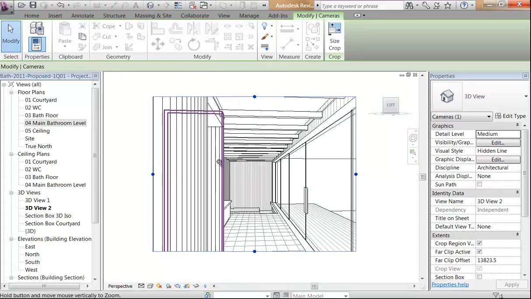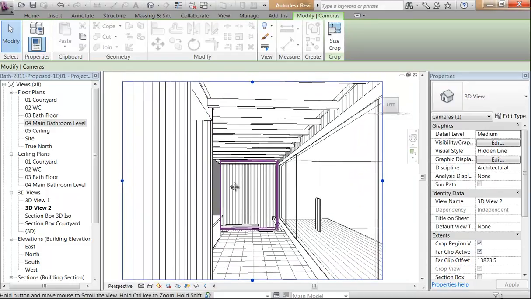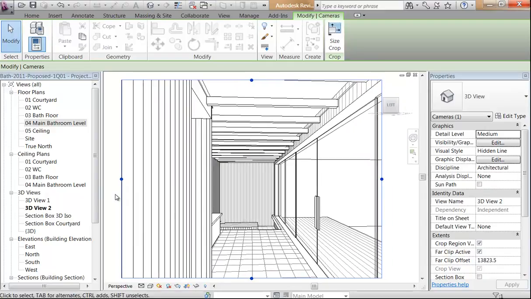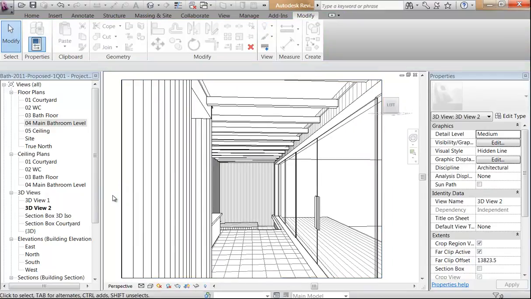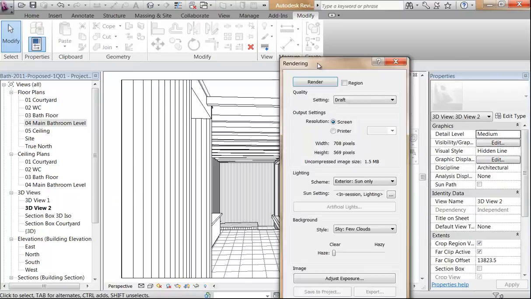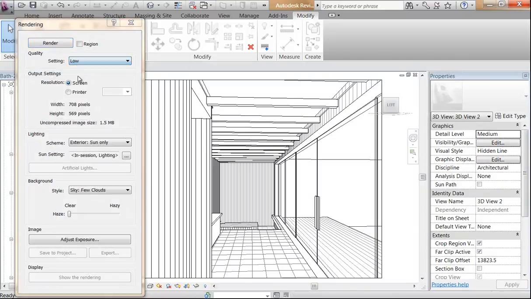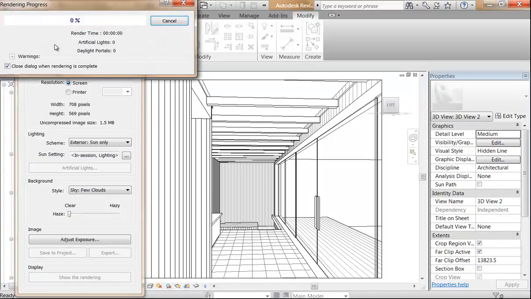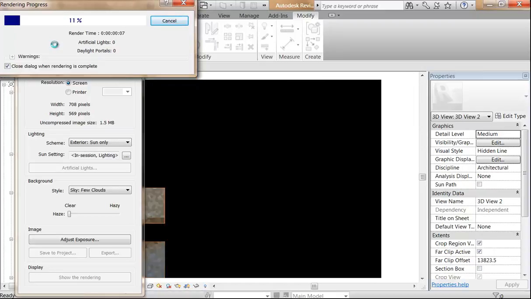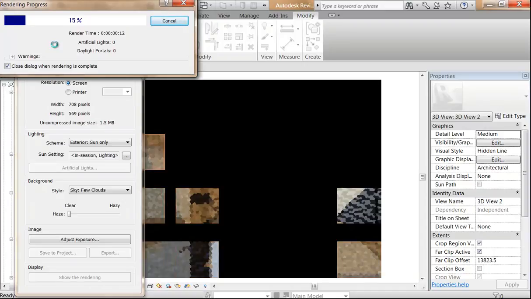So, you know, you've done all these things before, making camera views, making in-place families, but it's just putting it all together and thinking about how you can use it creatively to get the finished product that you're after. So I'm just going to do a quick render of that, and you'll see, even on draft it'll look okay, but I'll put it to low, which isn't much better, but still a little bit better than draft. So it should render relatively quickly on this computer, even though I've got a few programs open.